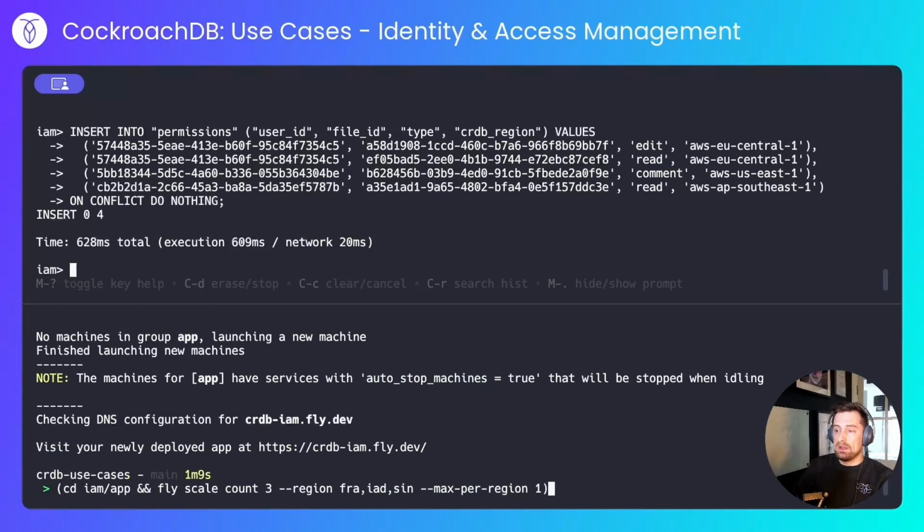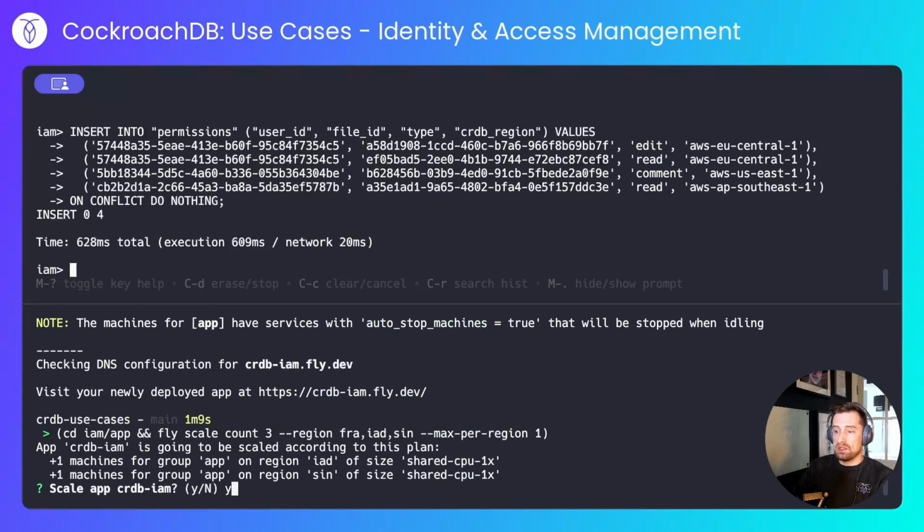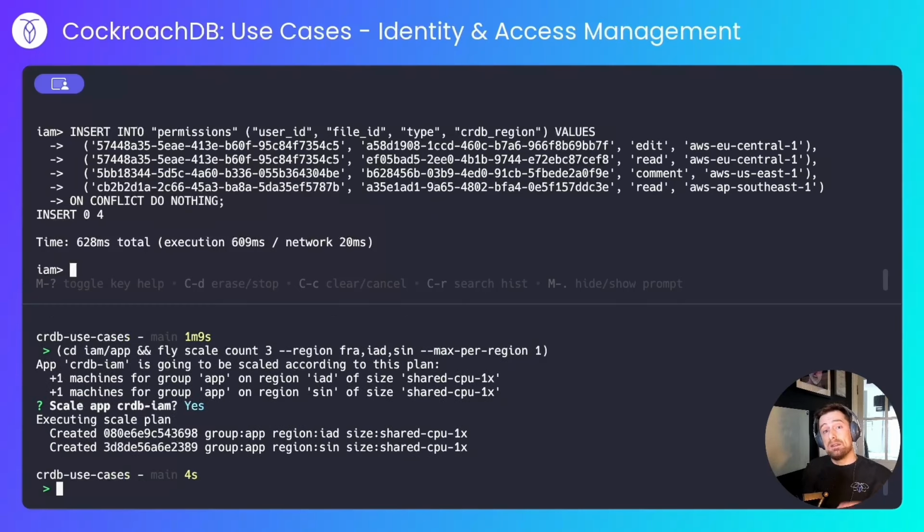Now with that deployed, I'll scale it out to 3 regions. Before scaling, a user in the States and in Singapore would hit the Frankfurt application. But now that I've scaled it, they'll hit their local applications in the US and Singapore respectively, which will then make tiny local hops to their nearest CockroachDB region where their data is already pinned.